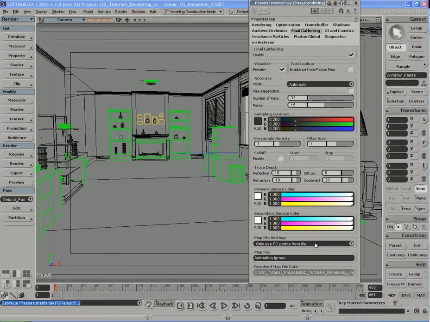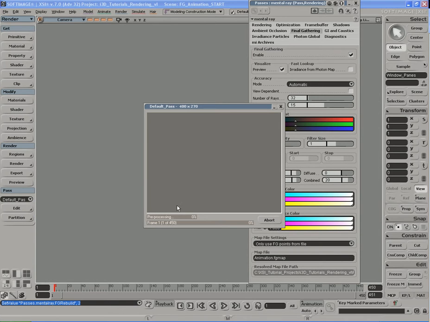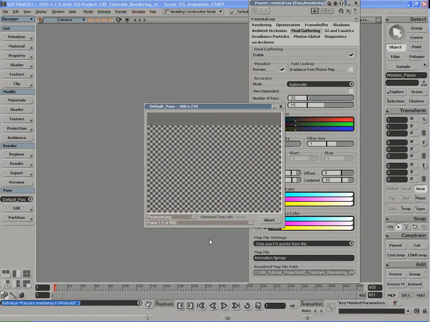Okay, so now that my final gathering map setting is set to frozen or use only FG points from file, what I can do is just come over here to render and render out the current pass. And now what it's going to do is just render out the actual image. It's going to skip the final gathering. It's just going to read the final gathering data from the file, and that's it. You can start to see as this is being rendered out that it does have final gathering. It does have that nice indirect illumination that you can see in the shadowy areas there. So our scene's looking pretty good.